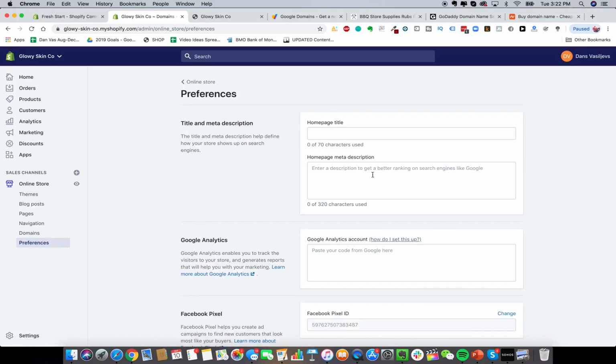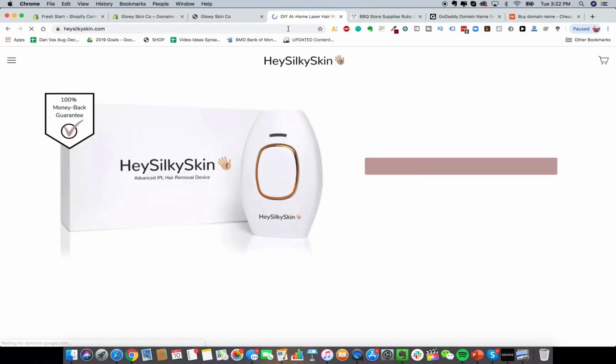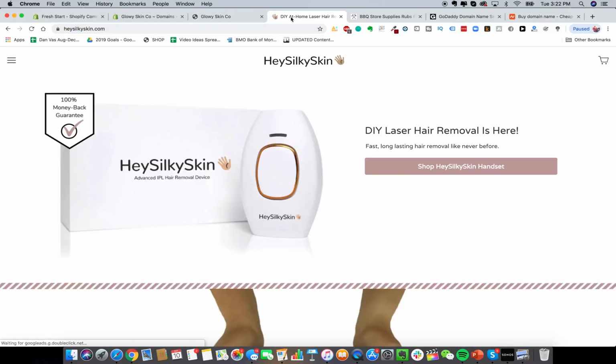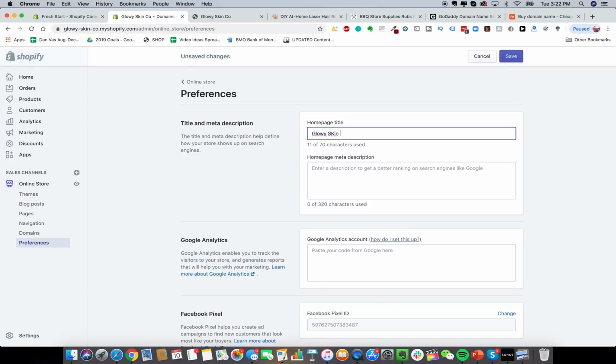So once you've set up your domain, now we're going to go down here and click on preferences. And once we're up here, now we're going to want to put in a homepage title, and we're going to want to fill in all this stuff here. So for a homepage, if you don't know what to put here, like I said, just get inspiration from a competitor. So if you go to heysilkyskin.com, this is their homepage title at the top here. So it's DIY at home laser hair removal. So in this case, we're going to put in something like glowy skin, premium laser hair removal, and that's pretty much it.